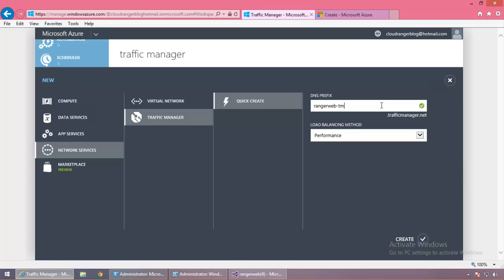It's asking you what's going to be your load balancing method. I'm going to put it as performance because I feel that's the right thing to do under my circumstances, because I want to show you that whenever I go to that, we are always hitting the USA location. Perhaps round robin or failover might be a more preferred method for yours. You can try everything out depending on your research on what your organization wants. I'll just leave it with performance and I'm going to hit create.